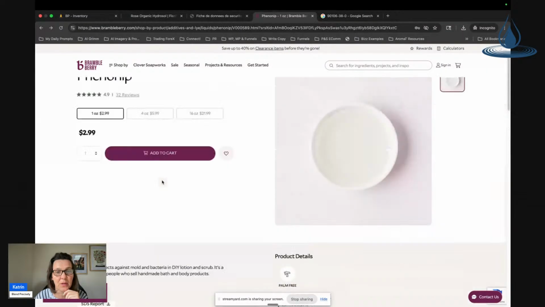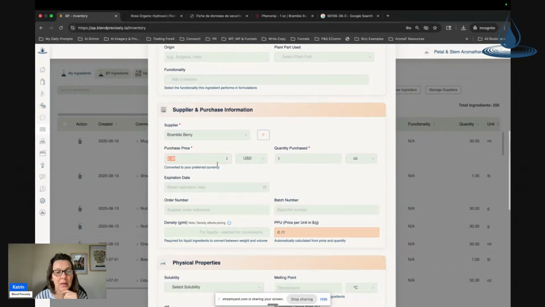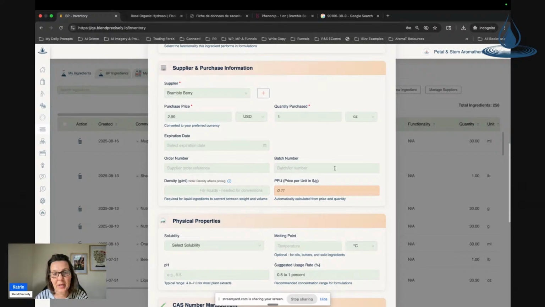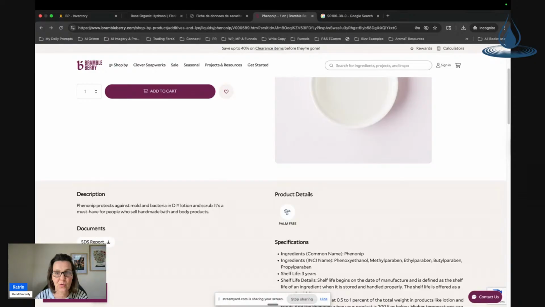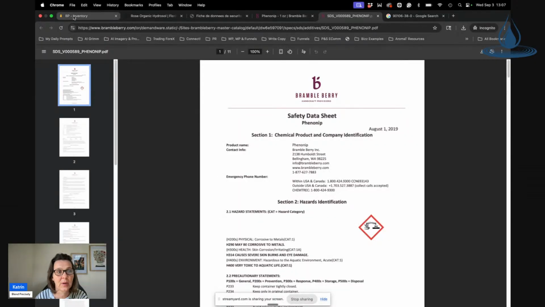Just double check that this is true. It's grabbing it really nicely, and everything is always getting better with AI. But still double check 1 ounce, $2.99. It's coming up. Expiration date, obviously, I will only know if I have it in my hands. Order number, same. Batch number, the same. Density, you can figure out sometimes in the STS report. So let's download the STS report because we need it anyway in a moment.